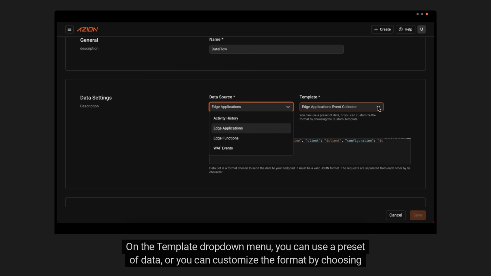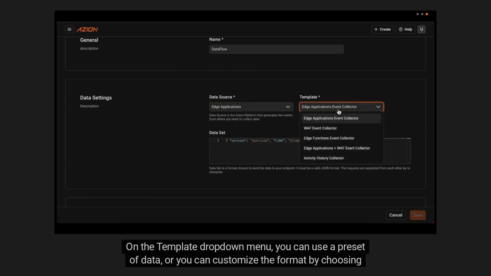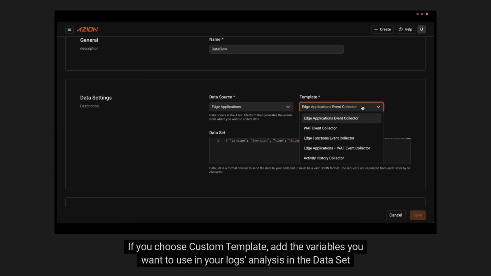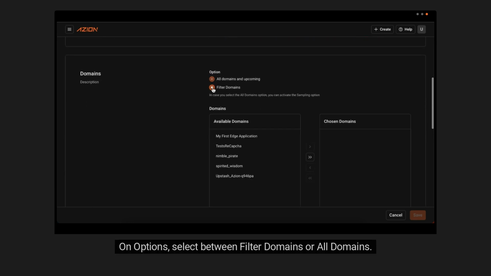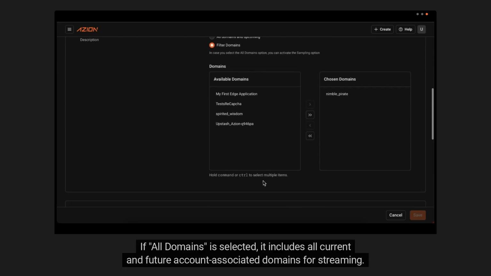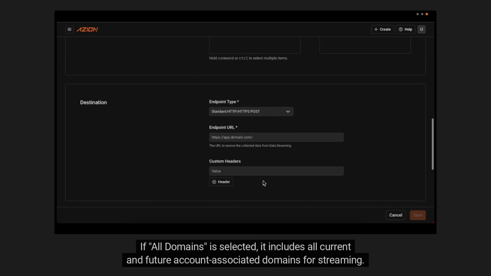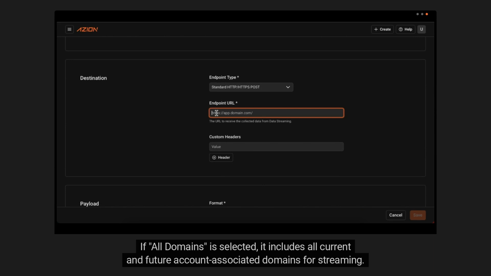On the Template drop-down menu, you can use a preset of data, or you can customize the format by choosing the Custom Template. If you choose Custom Template, add the variables you want to use in your logs analysis in the Dataset code box. On Options, select between Filter Domains or All Domains. If All Domains is selected, it includes all current and future account-associated domains for streaming.